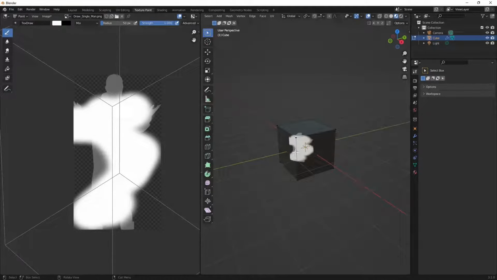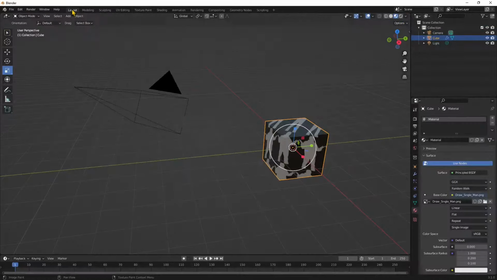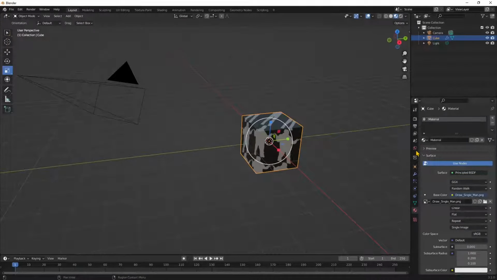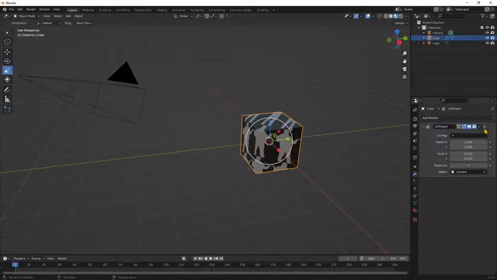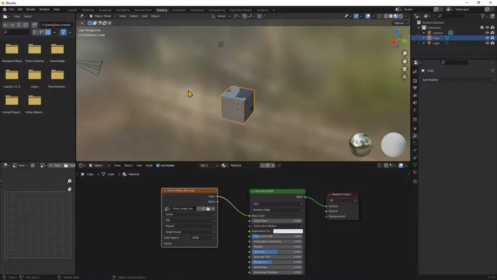So let's go a little bit back. Let's go all the way back actually. What I need when I do 3D painting in Blender is a complete texture. So let's delete this modifier right now. As soon as I delete it, this is going to go back to the original cube UV editing.